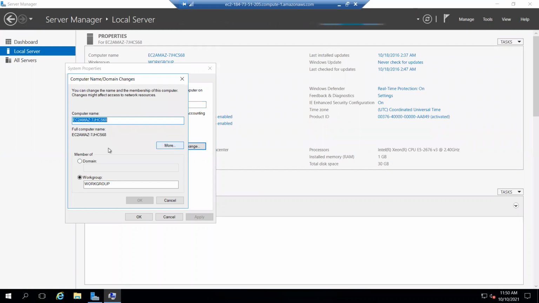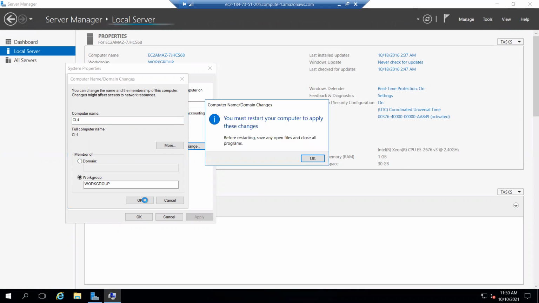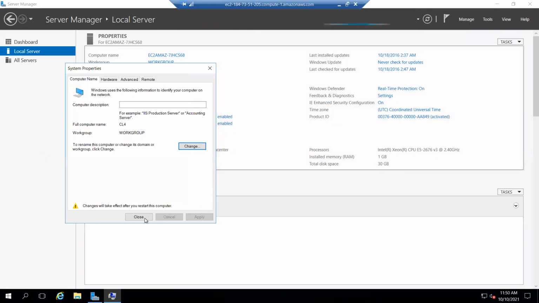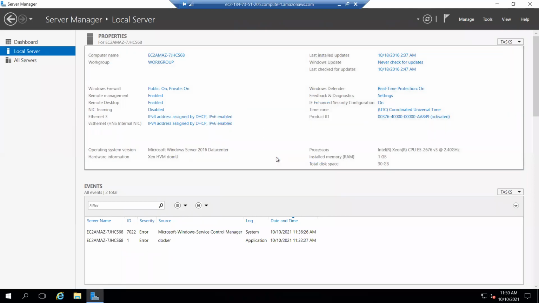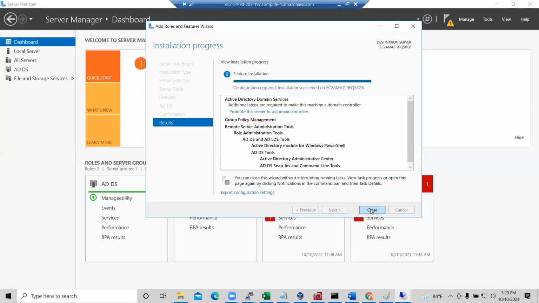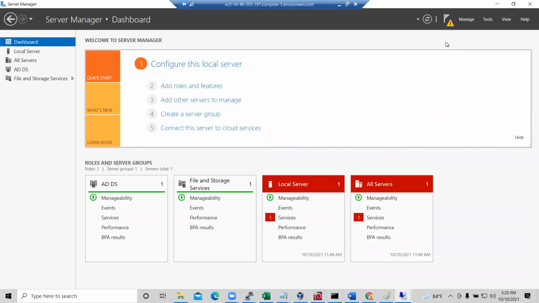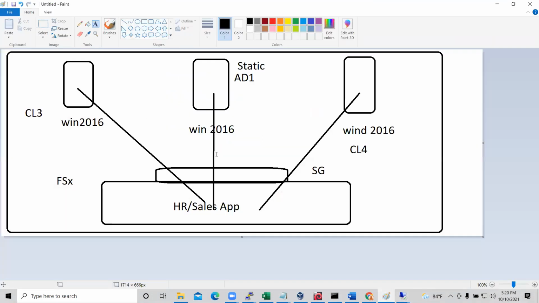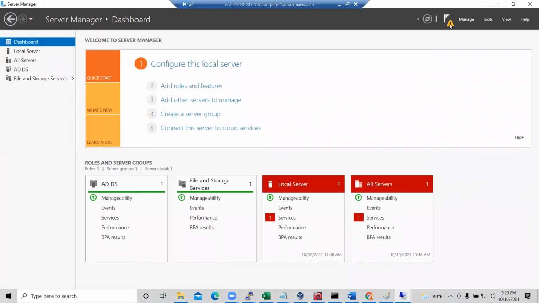Ready to change the name? CL4. Let me restart this one. So this one is also fine. Let me go to my AD machine. This is the AD machine. Close. Now we are going to configure the AD server. Quickly configure the AD server.